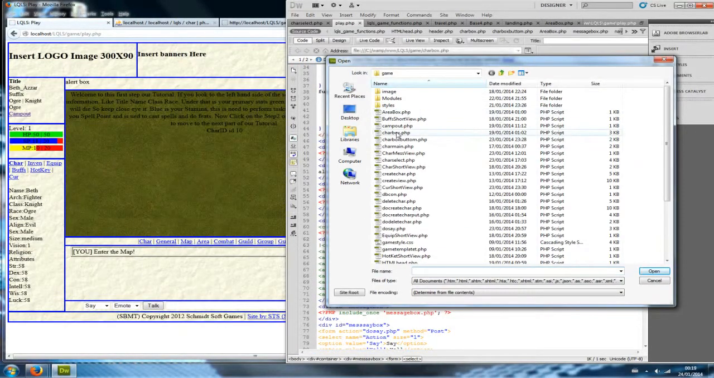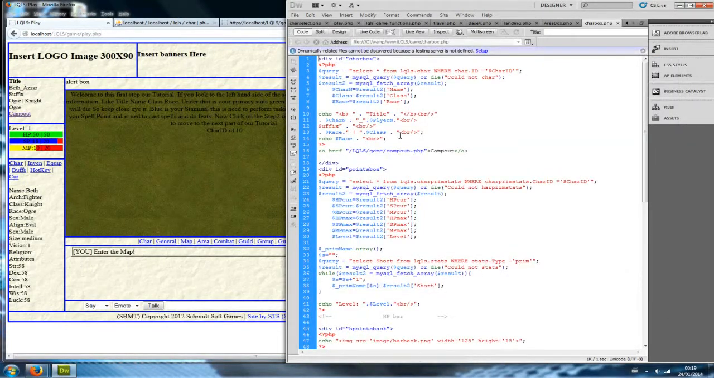Open character box. Okay. It basically just loads the information out of the character table in our database: his title, his name, first name, last name, Beth and Czar. He doesn't have a suffix, so it's just suffix right now. His race, ogre, class, knight, race again, which I don't need and will probably get rid of, but I'm saving the space for something else, and a nice little camp out function.